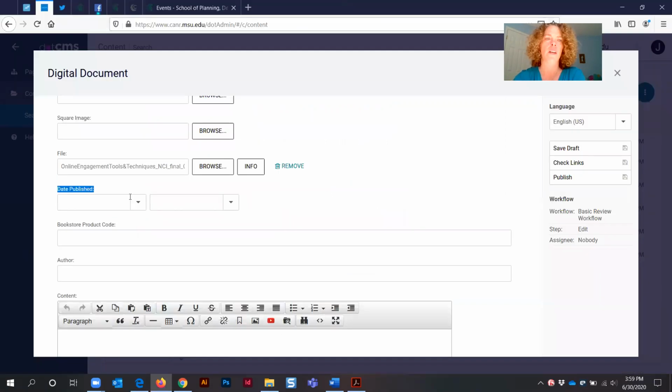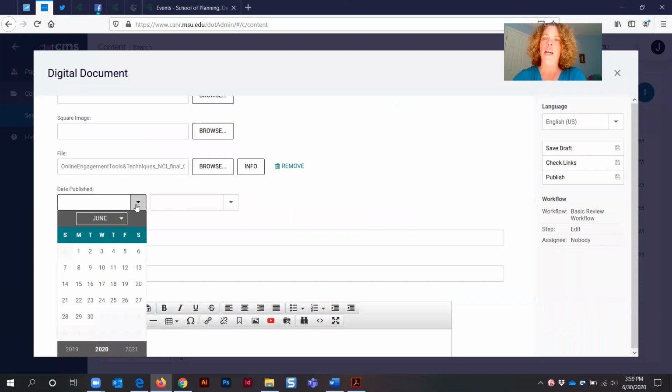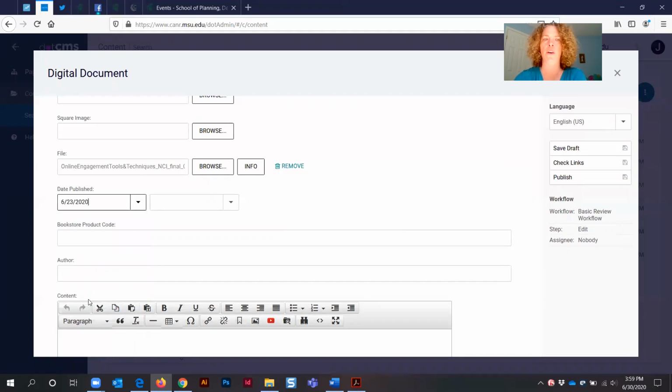So you can see that they're in order, and they're listed out in that particular order because the date has been selected. So if you do want to select for the date, it doesn't necessarily have to be the date that you're posting it into dotCMS. So for example, let's say your digital document was actually published last week, so let's say on June 23rd, then you could select for that date, whatever the actual published date is for your event rather than your posting date. There is a time field here, but you don't necessarily need to fill that in. You can skip that. There is a bookstore product code field here. You can skip that as well. It doesn't really apply to most digital documents that get posted.